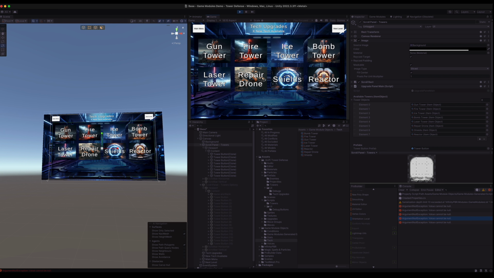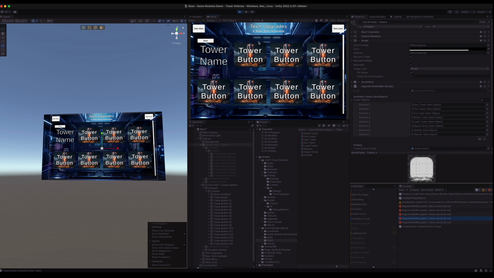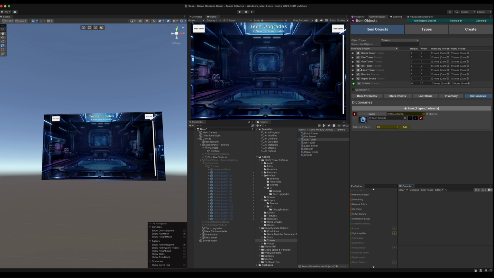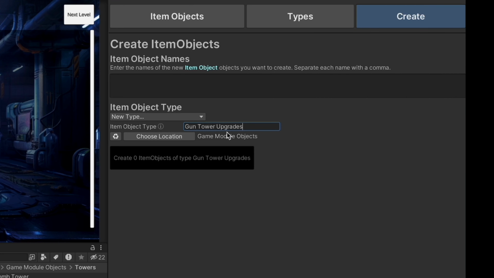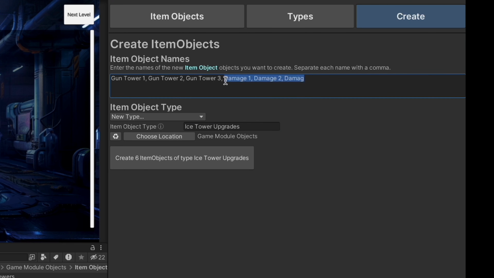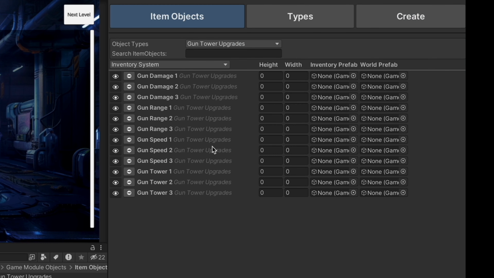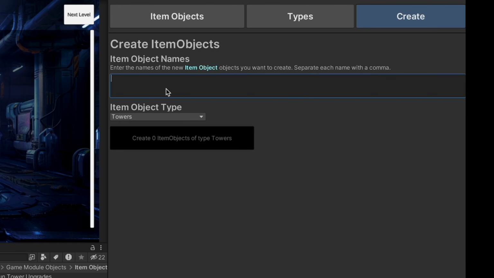Now it's time to populate the next panel here to show the individual upgrades that a user could purchase for the towers. To start, we're going to rename the objects to be towers, and now in GameModules they are all the towers type, and we can create new ones. We're going to call this gun tower upgrades, and this is going to be all the different upgrades for the gun tower. Alright, so we're going to create a new object type called gun tower upgrades with these item objects, and so let's go ahead and create those. And now let's create more for the other types as well.